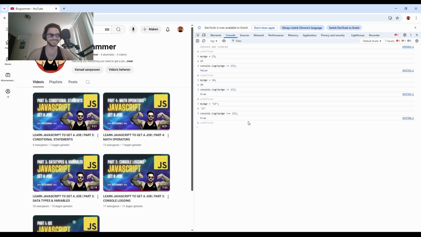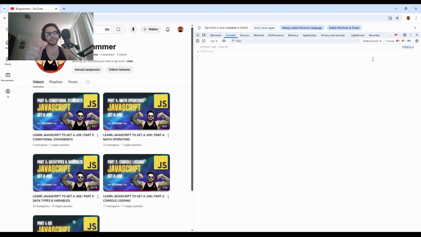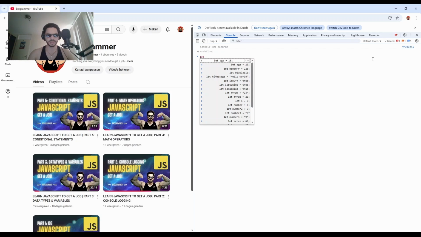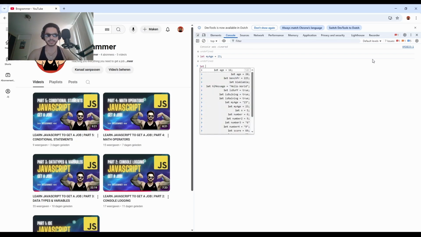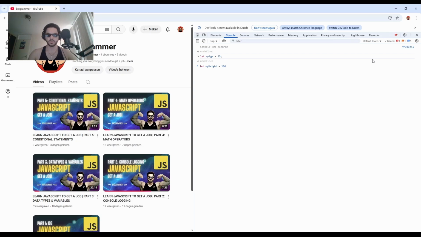That's how it works. And you might say, well, that's pretty cool. But what if I want to check two conditions at the same time? What if I want to check that my age meets a certain requirement, but that also my height meets a certain requirement? So let's just declare two variables here. Let my age be 23, and let my height be 180.